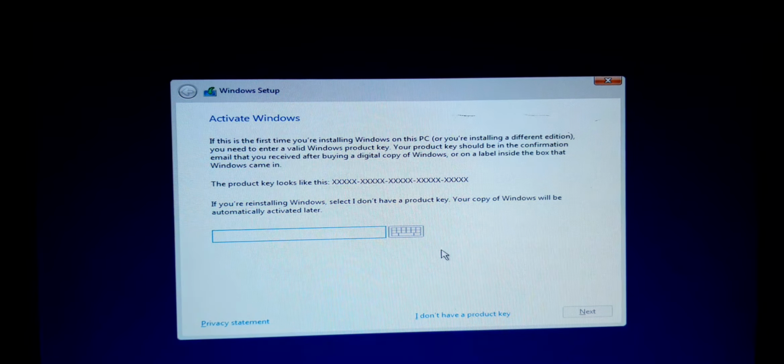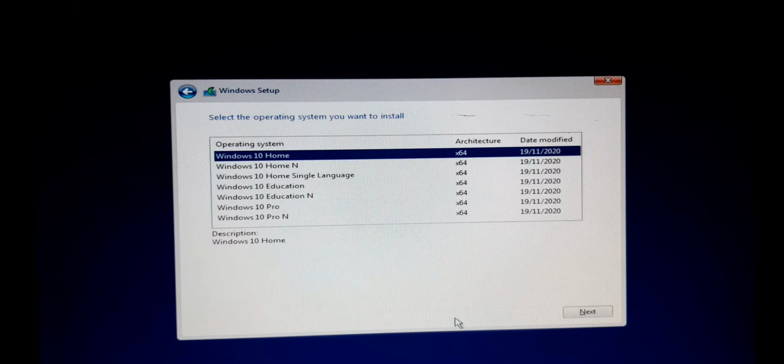Okay, if you have a product key at the moment, you can put it in here to activate the Windows during installation. But I'm not going to put any product key at the moment. I like doing it at the end, or sometimes I do put it in. So I'll click on I don't have a product key.